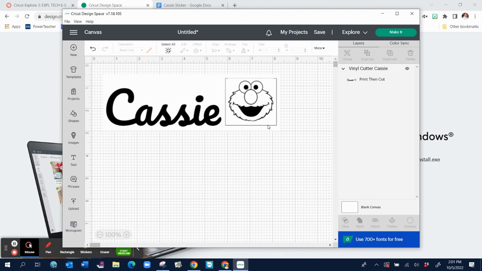Now, at this point, if I was connected to a vinyl cutter, all I would have to do is hit make it, and it's going to tell me how to do it. But I'm going to do that in the next video. In the next video, I'm going to be connected to the vinyl cutter and actually cut this sticker. So I'll see you in the next video.